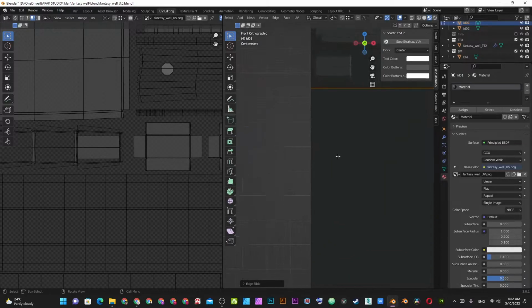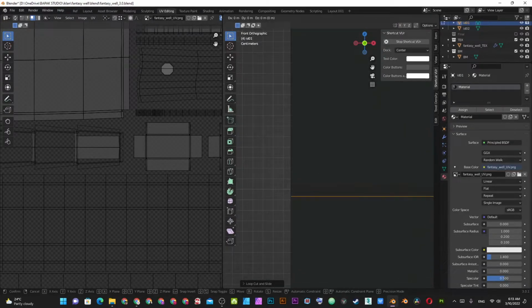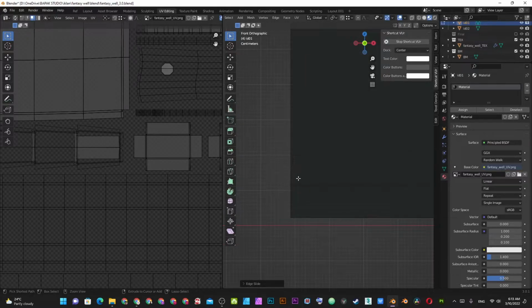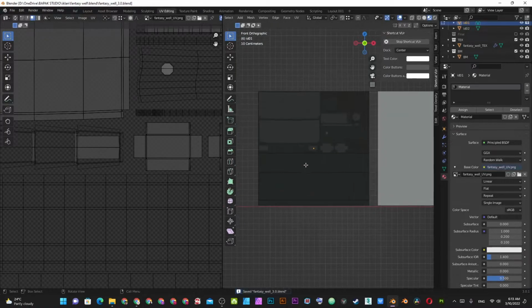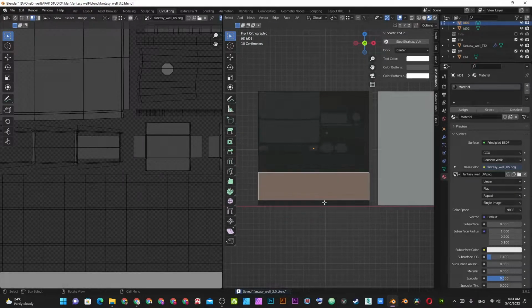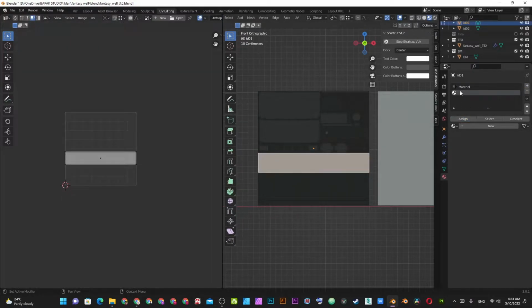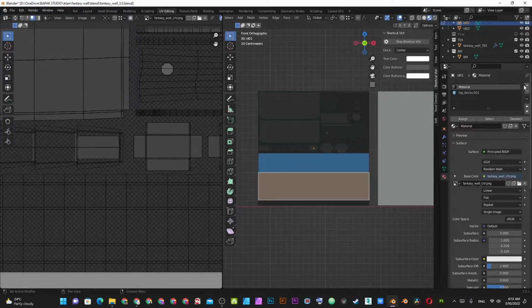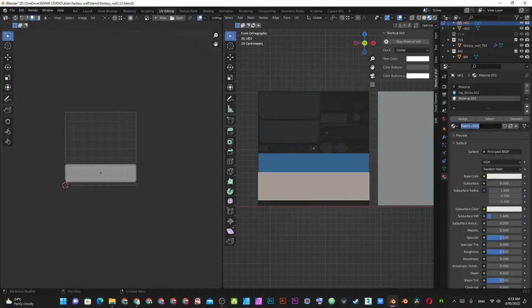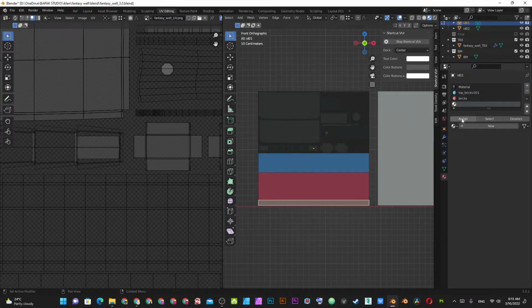Alright, so this one is tileable and this one is also tileable. So there are 3 tileable textures, the others are unique. 1, 2, 3. Now you can add a material, assign it and name it whatever you want. Top bricks, and give it some colors. And then for the second one also the same. This one is bricks, assign, and the third one is base.